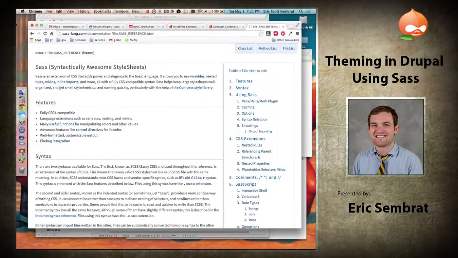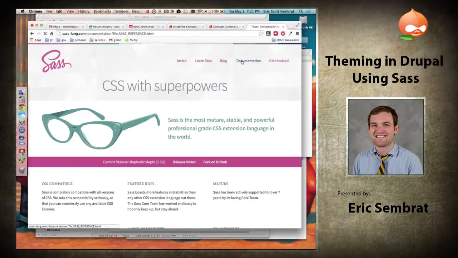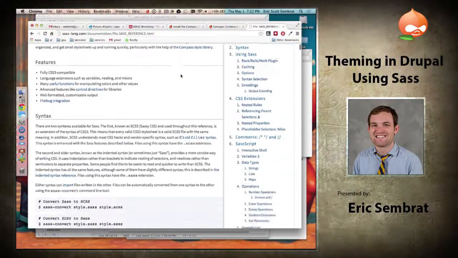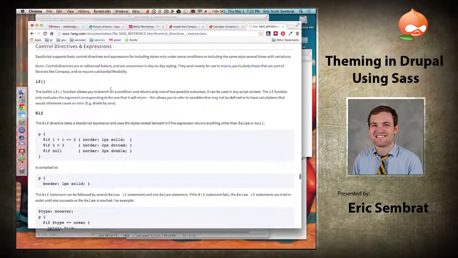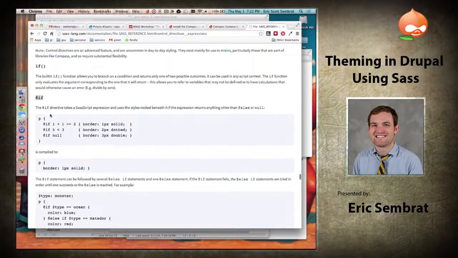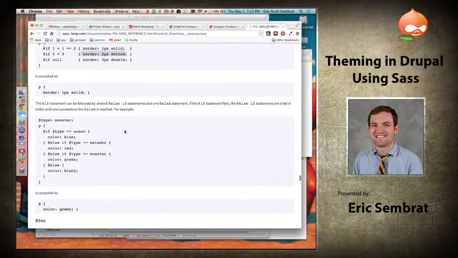So if you go to the Sass website, they have a wonderful documentation place. If we go down here, they've got some expressions. They've got an if, which simply gives you logic. So if 1 plus 1 equals 2, which of course it is, it will always run that. If 5 is less than 3, it's not, so it'll never run that. That kind of stuff is how if statements are done.